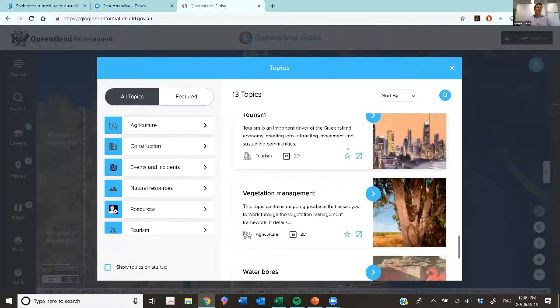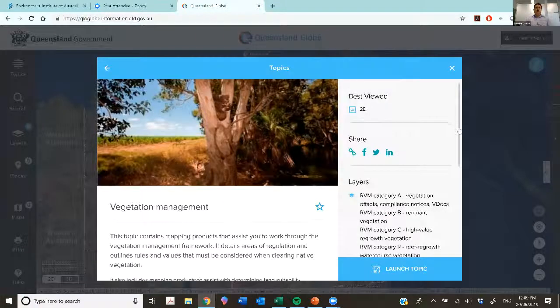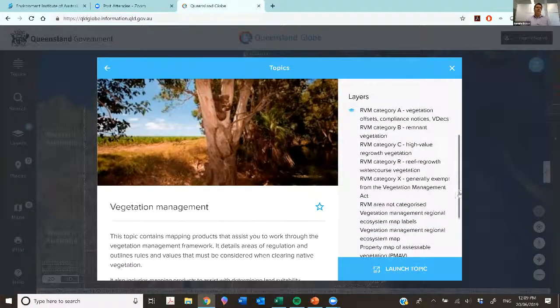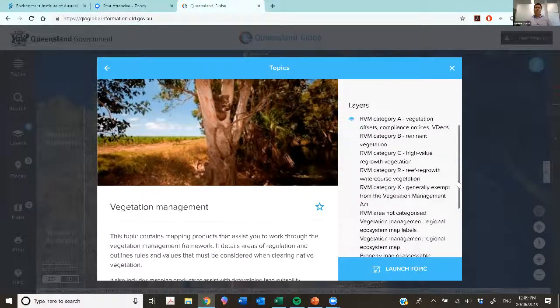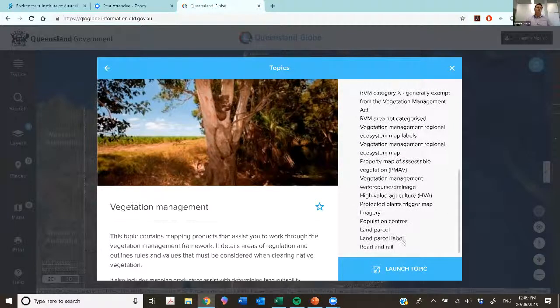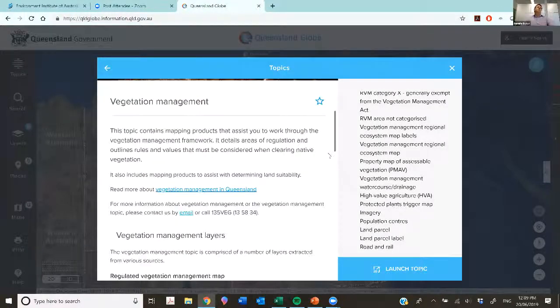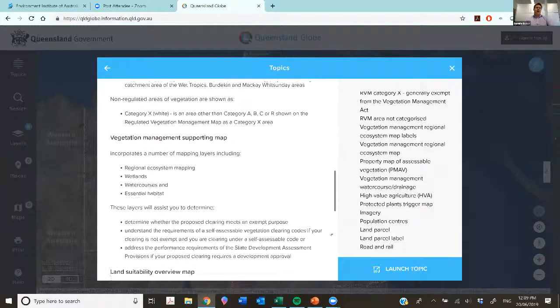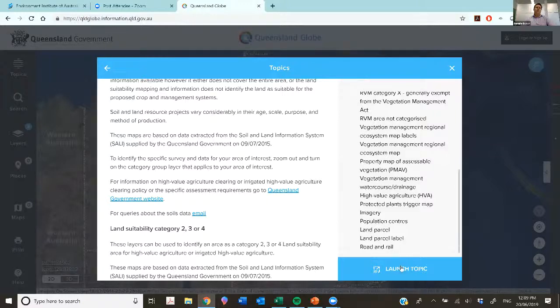I'm just going to have a look at the vegetation management topic and click through. On the right-hand side of this topic, you'll see all the layers that will be added once I launch it. You can see here's the vegetation management layers, water course, land parcels, etc. As well, there's a bit of information here about the topic itself. So it certainly gives you an insight about what layers you're about to add, and even links out to further information. So I'm going to launch this topic now. Just hit the launch button.